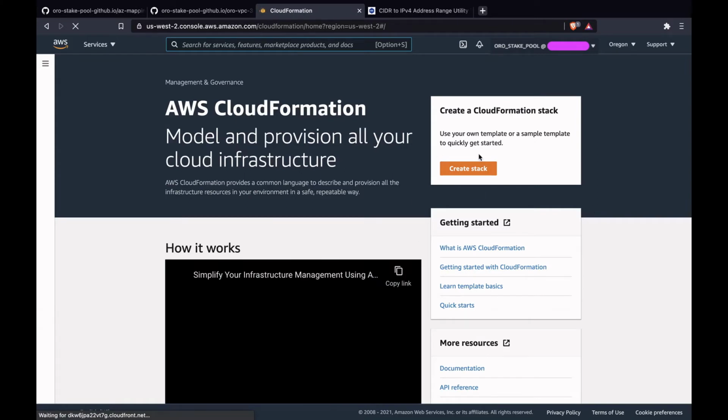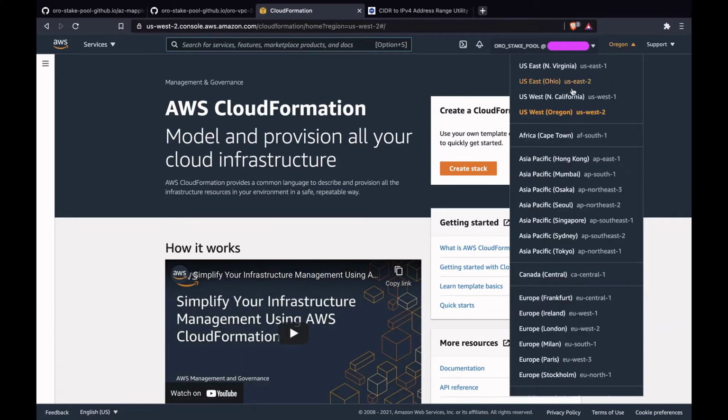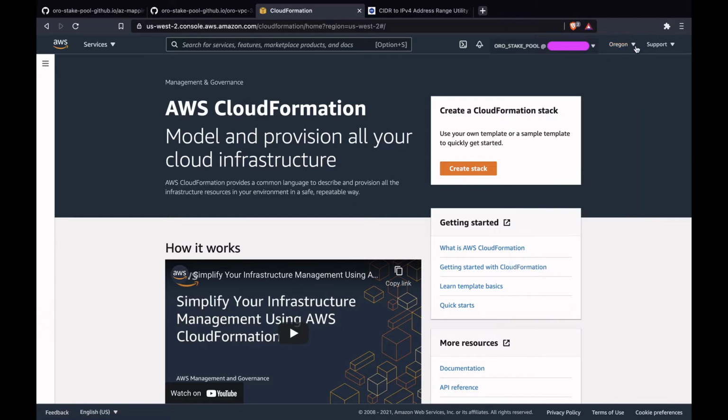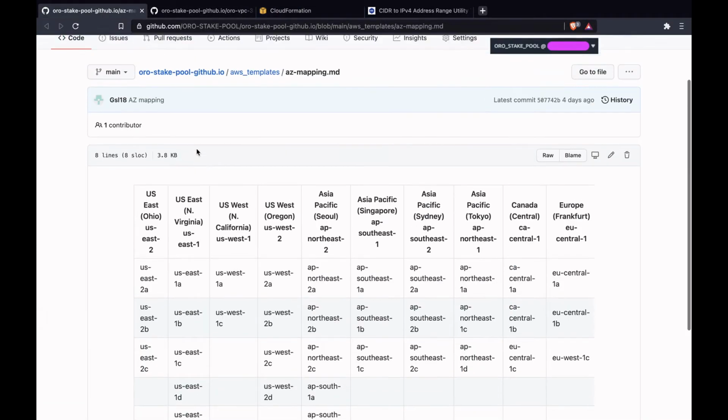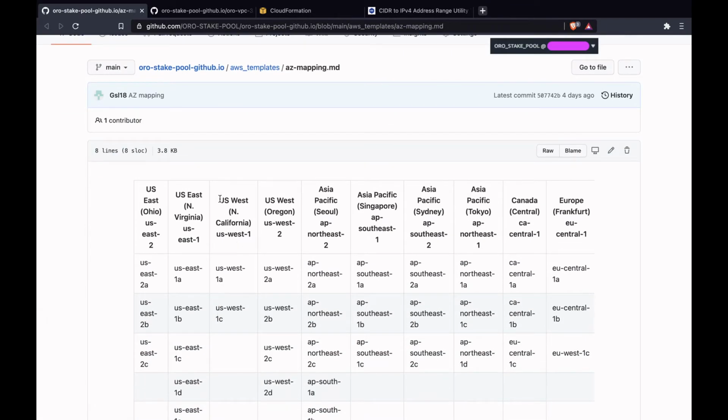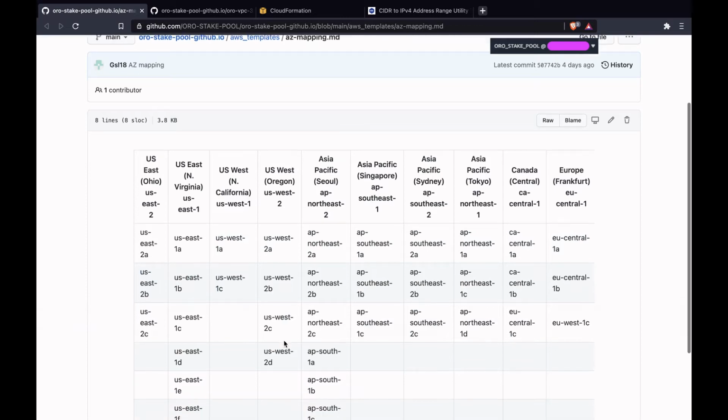Before you create the stack, make sure you are in a region which has at least 3 availability zones. I'm creating in US West, Oregon. In order to check whether a region has at least 3 availability zones, you can find that information in my GitHub repository. So if you happen to create in US West, it only has 2 availability zones, so the CloudFormation stack will fail. So make sure you create your stack in one of these regions which has at least 3 availability zones.